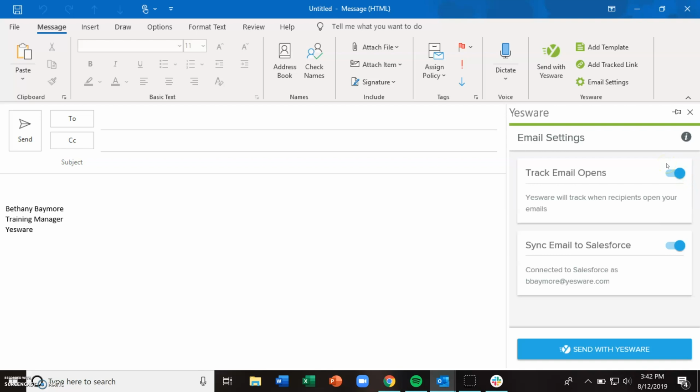Yesware's email tracking. And to track an email to your recipients, you just need to make sure that you're clicking the Send with Yesware button, either up here at the top of the Outlook ribbon or down here at the bottom of the email settings. Either one will work. The only thing that won't work is clicking the regular Send button. If you click the Send button, this is not going to be a tracked email. You must hit the Send with Yesware button.